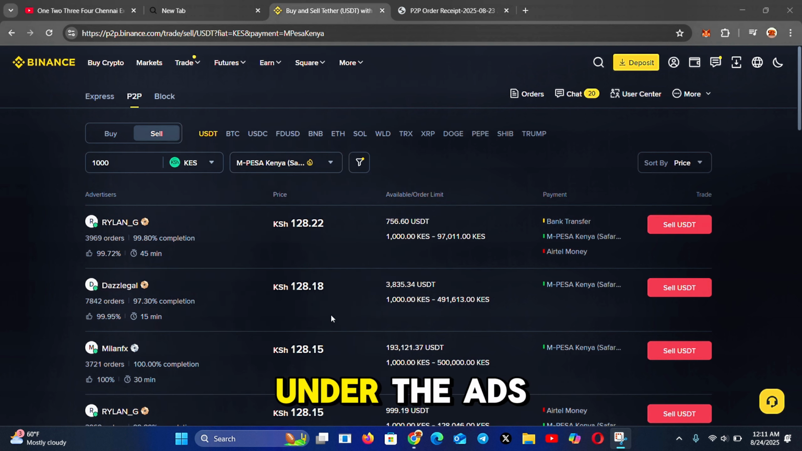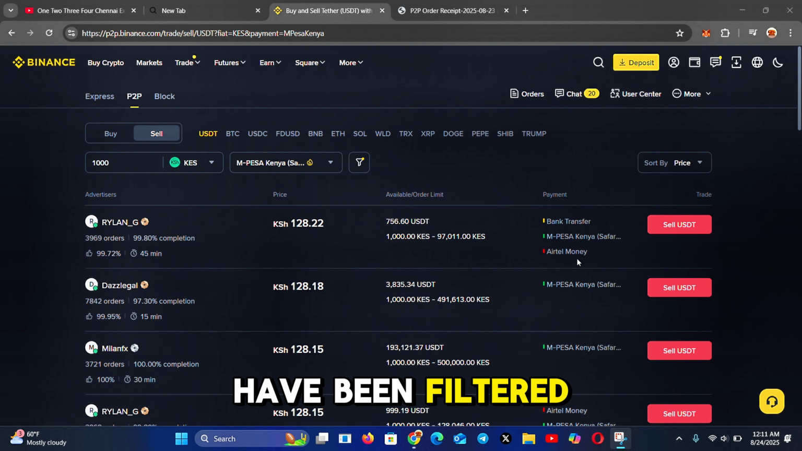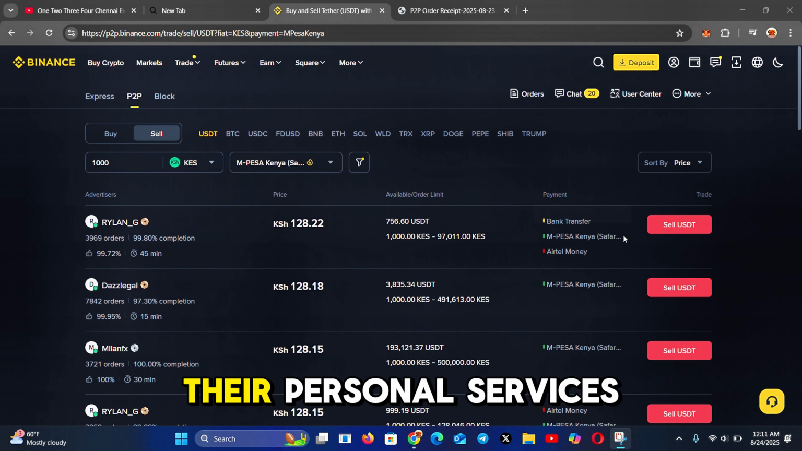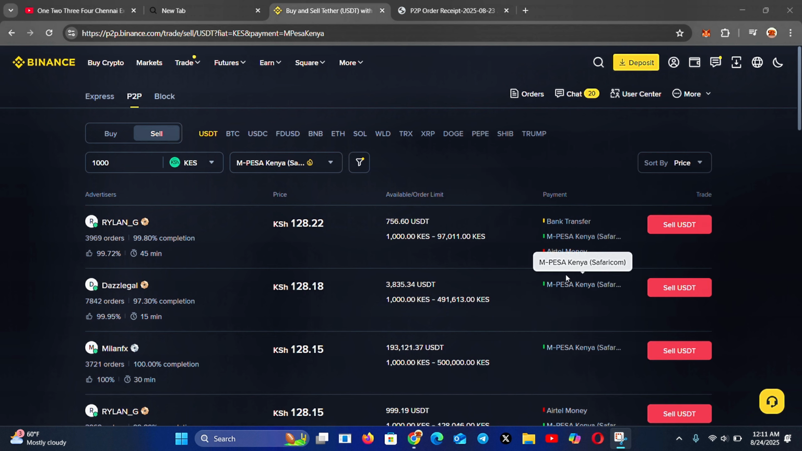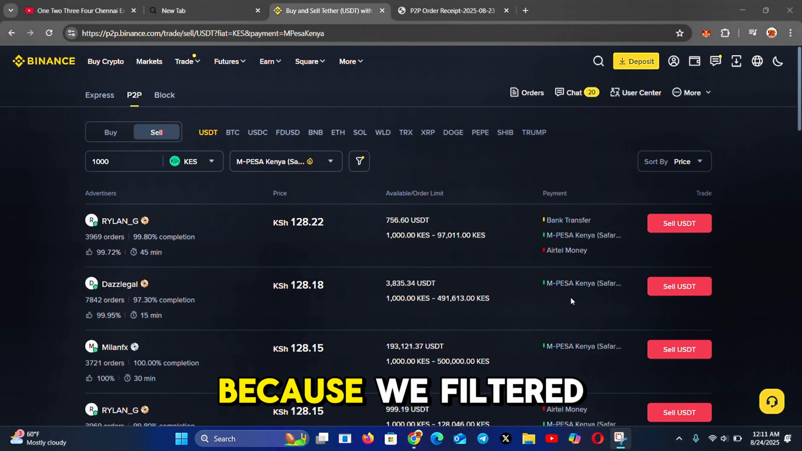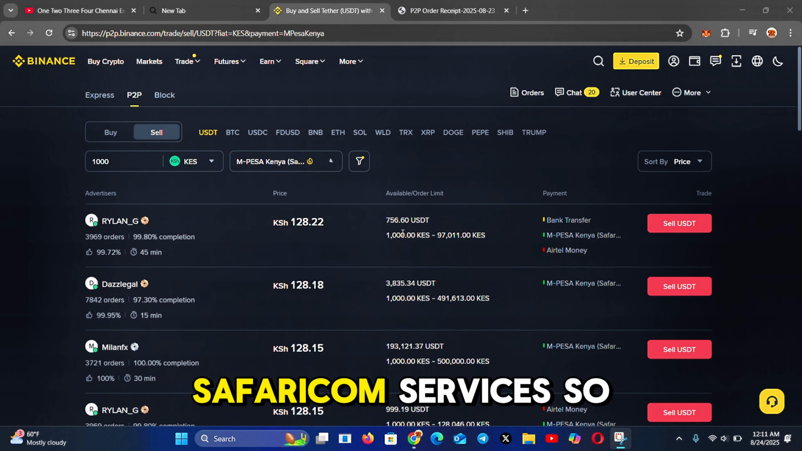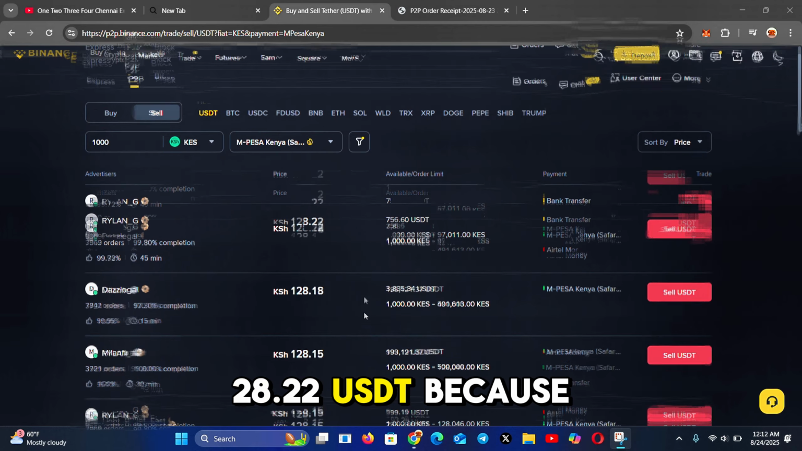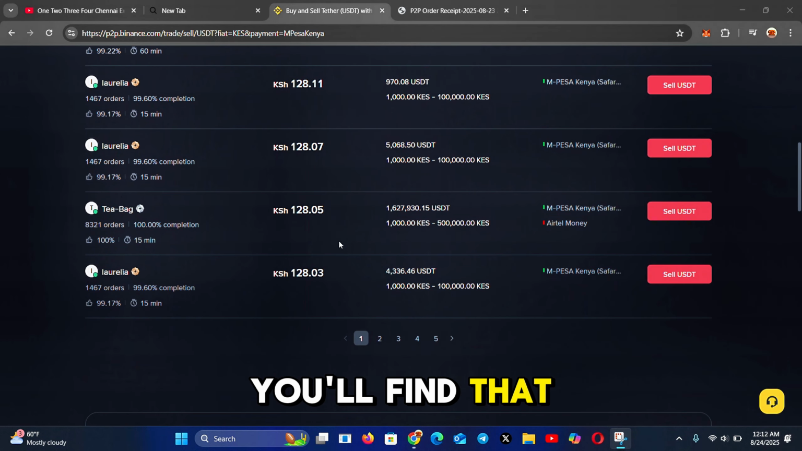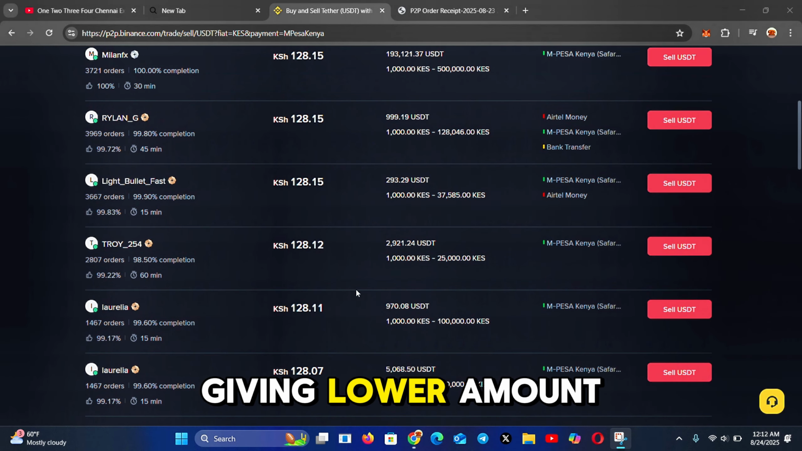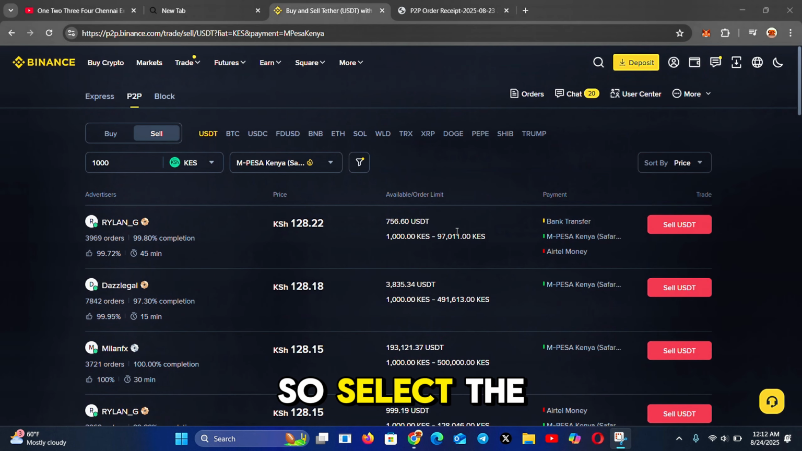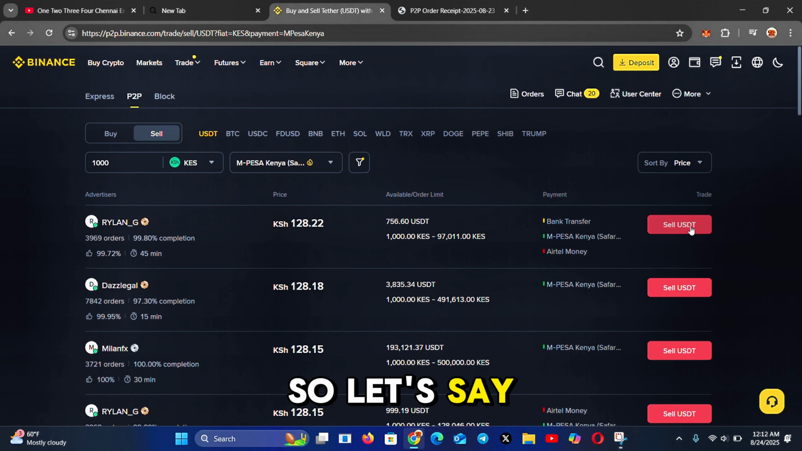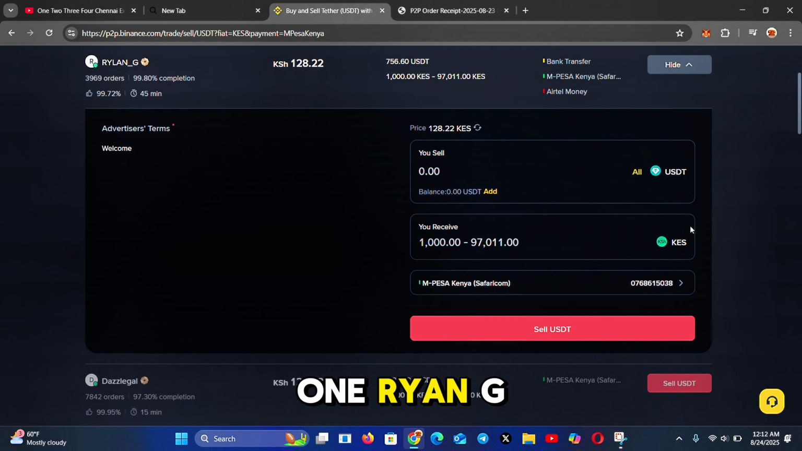So under the ads now, after they have been filtered, you're going to see the ones offering the M-Pesa services, because we filtered M-Pesa Safaricom services. You're going to select the highest bidder. For my case, I'll select this one going for 128.22 USDT, because when you scroll down, you'll find that these bidders are giving a lower amount. So select the highest bidder. Let's say for this case, I'll select this one, RLG.